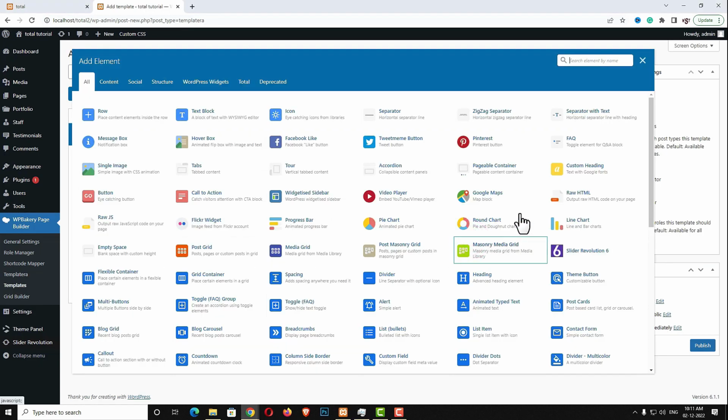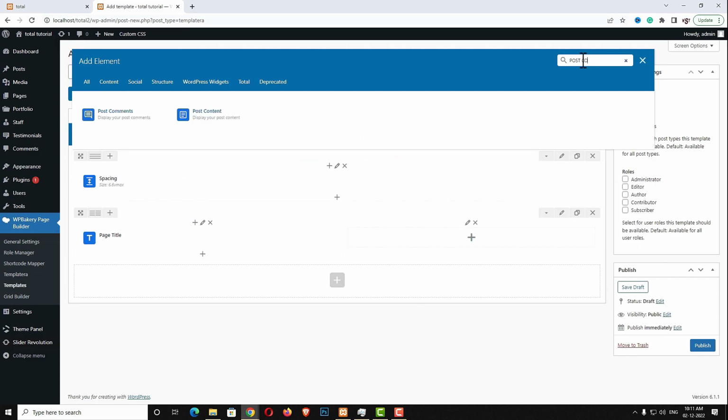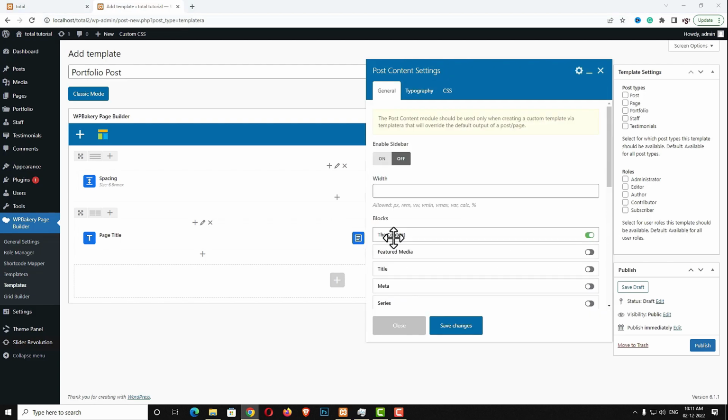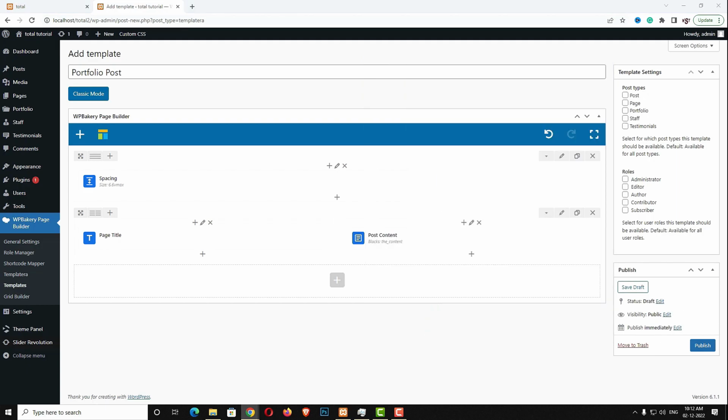Now let me click in this plus option, and here I have to search for the post content. So here you can see the post content. Click on that, and here make sure the content should be enabled. Remaining no need to change anything. Even in the typography also, if you come here also, everything is looking good, no need to change anything. Let me click in the save changes.